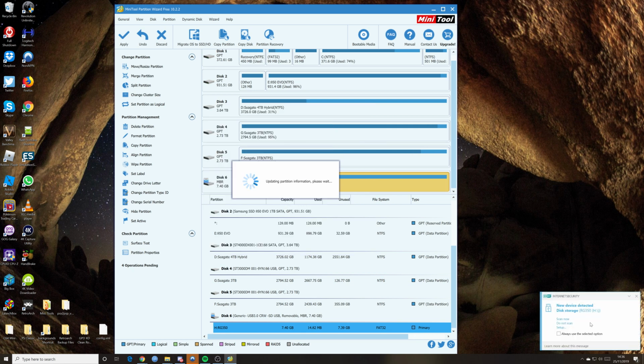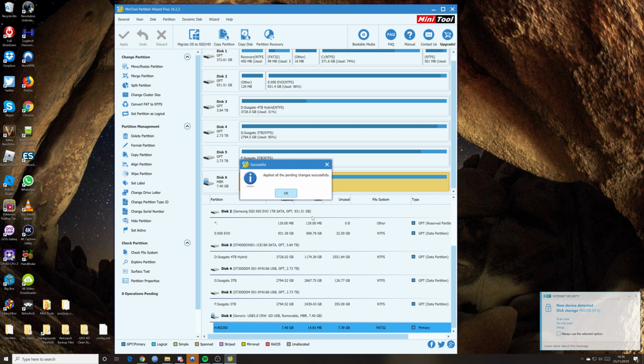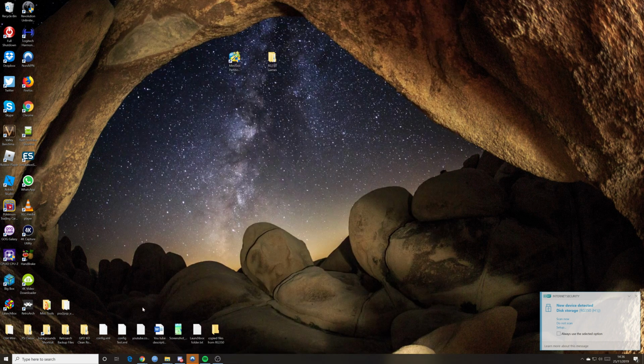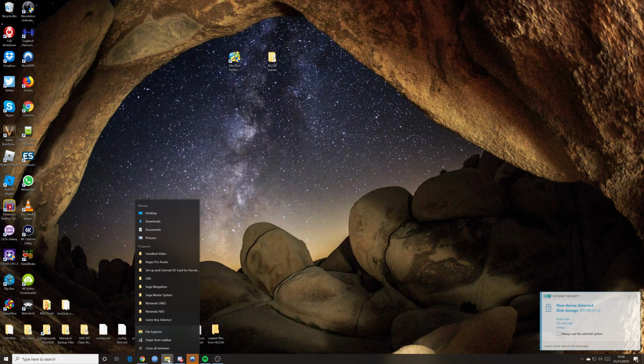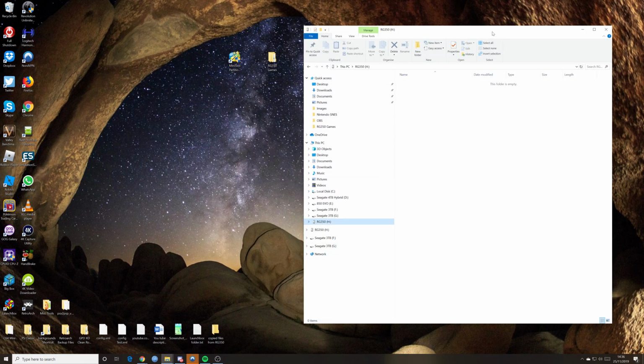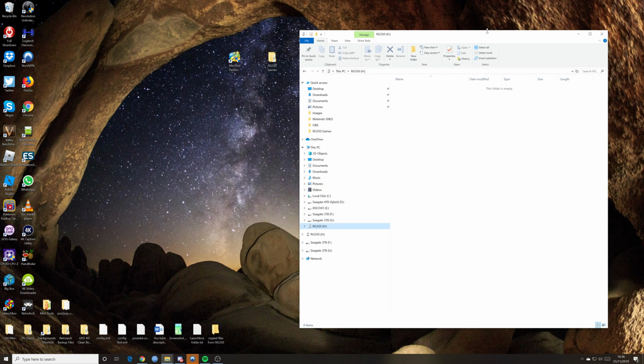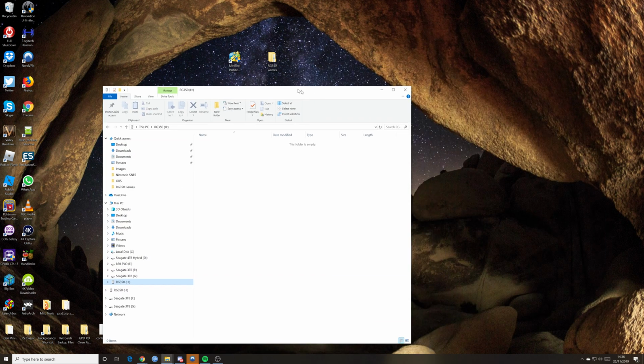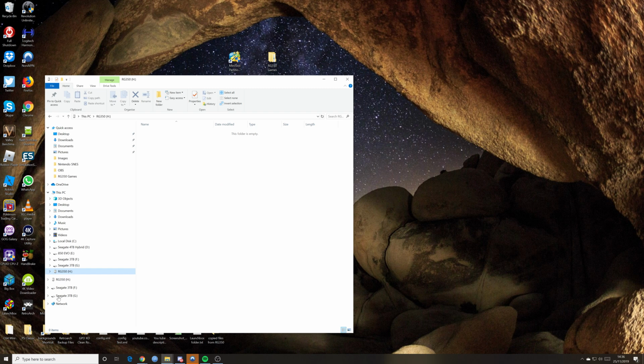Oh, it showed me down the bottom there: new device detected, disk storage, RG350H. So, okay, and now that's all you need to do there, so we can shut that down. And if we right-click and select File Explorer, and then go to RG350H, you can call it whatever you like. There are no restrictions on what you can call it, but I've called it RG350, and it's ready to go.